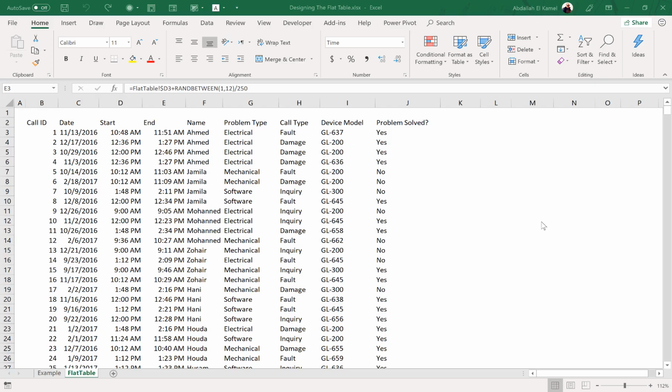My name is Abdullah Kamil, and in the last episode we talked about how to structure your data the flat way, which is basically designing your data similar to a database table. The benefit of that, if you watched the last episode, is the ability to produce reports out of it later on using pivot tables and pivot charts, and this is what we're after basically.